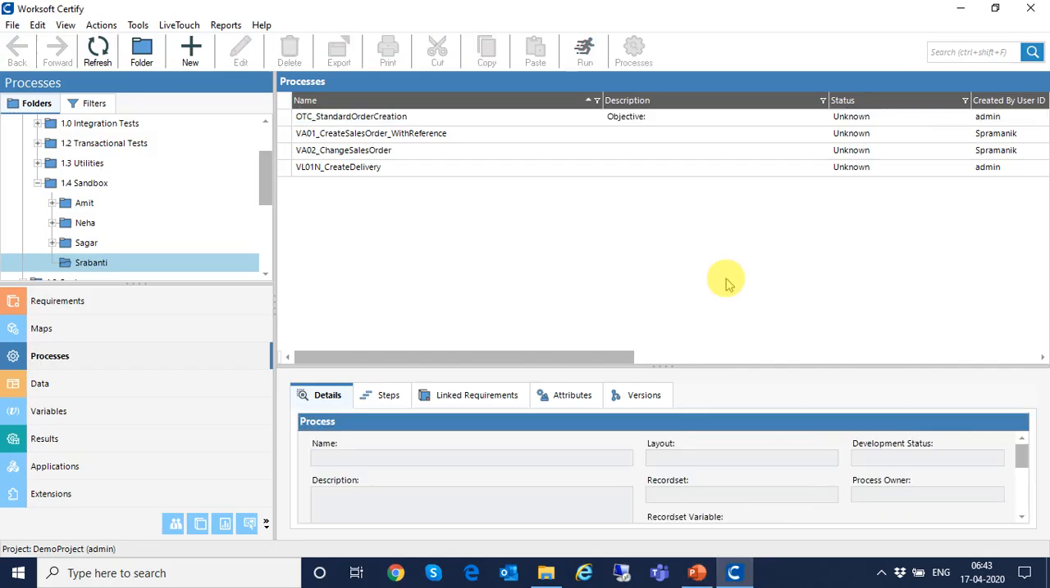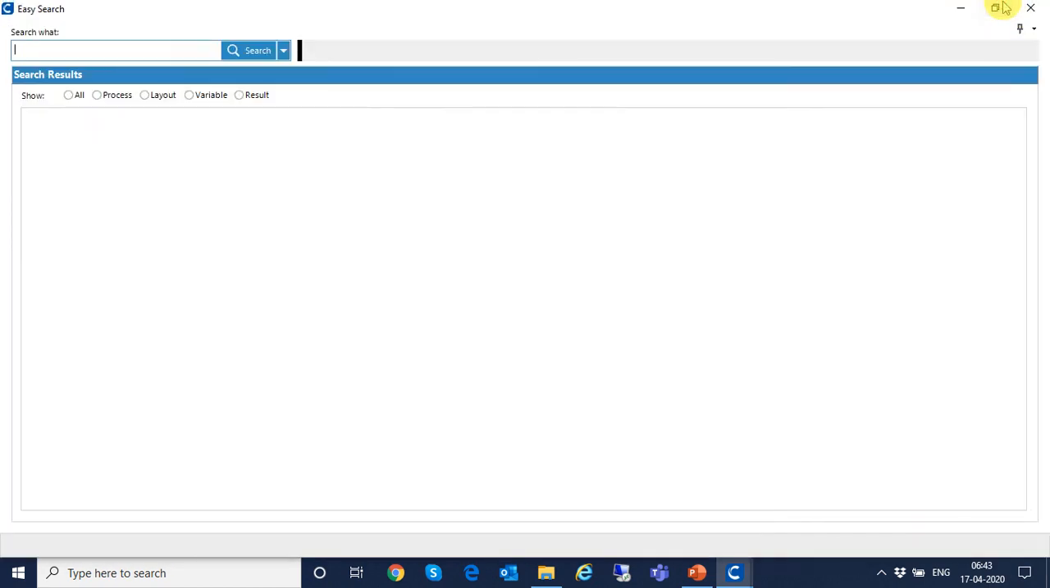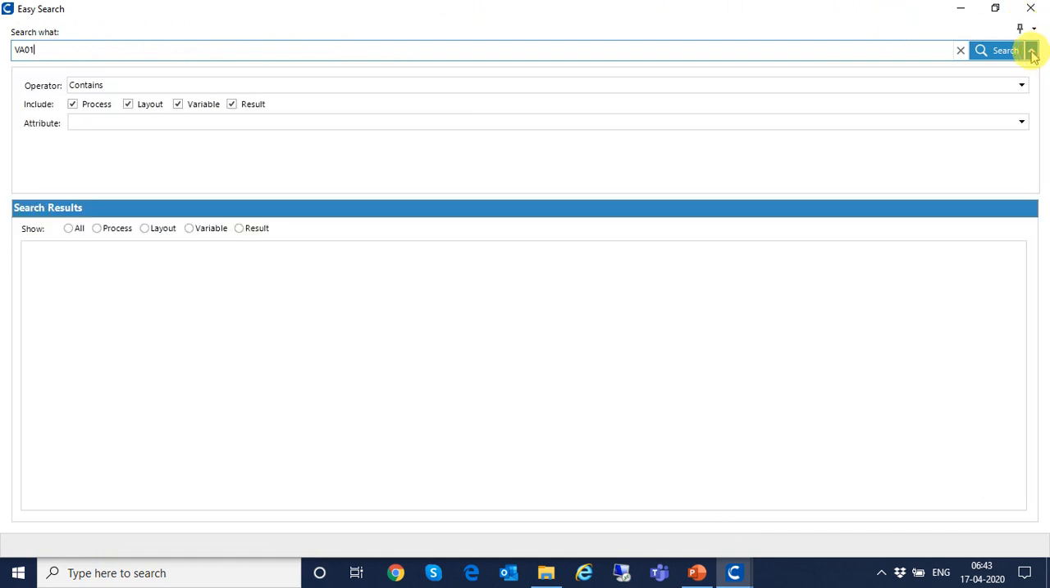So this is my Certify main window. As I told, on the top right corner I should be able to see the search icon. So I can either directly click this icon or I can just type Ctrl Shift F. So the Easy Search window opens. Here in the search word text box, I need to type my required search. Suppose I type here VA01 and I click this drop down.